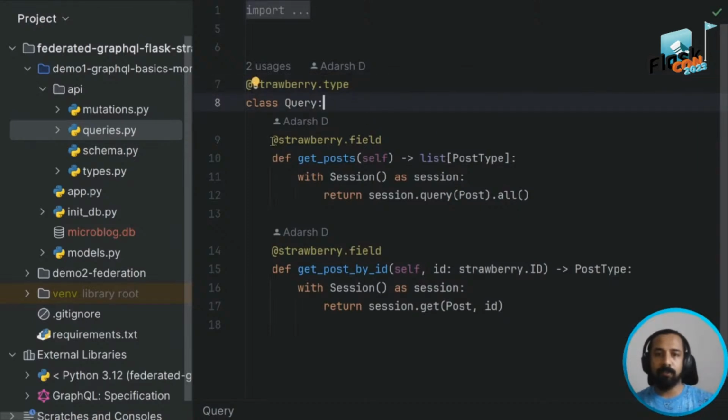Then each of the individual queries are decorated by the strawberry.field decorator. So here we have two queries, get post and get post by ID. We can see that get post returns a list of post type objects. This is the post type we have seen previously, defined in the types.py file. What it does is that it creates an SQLAlchemy session, and it queries all the objects from the post model and returns everything. That's the operation of get post.